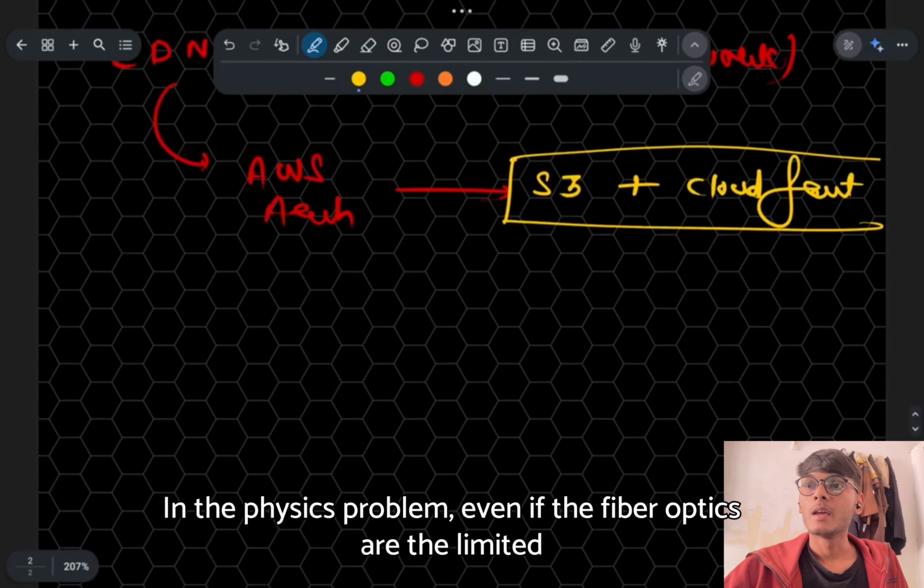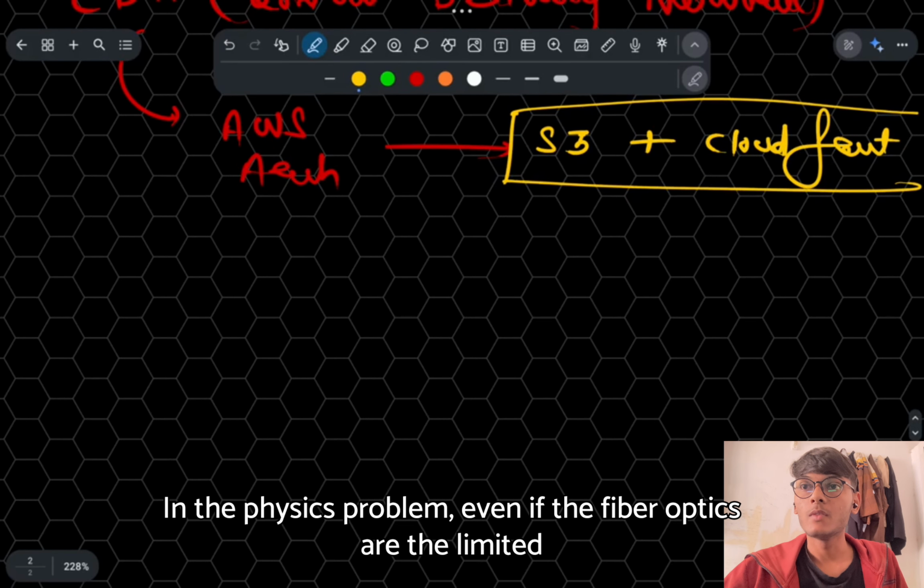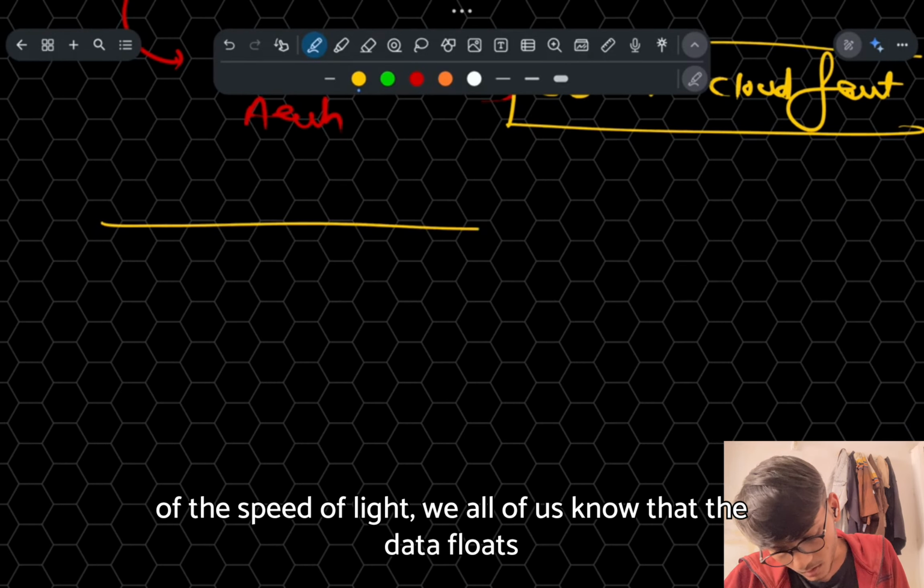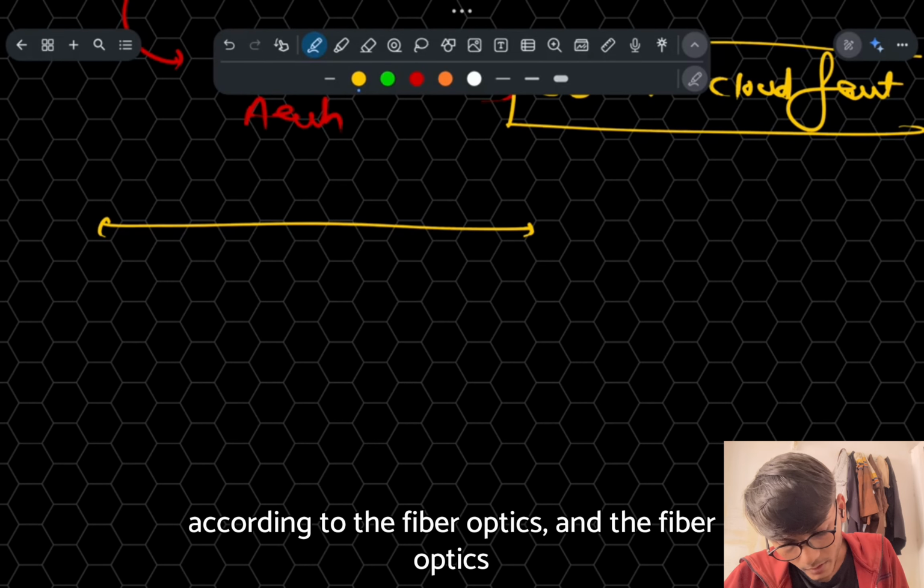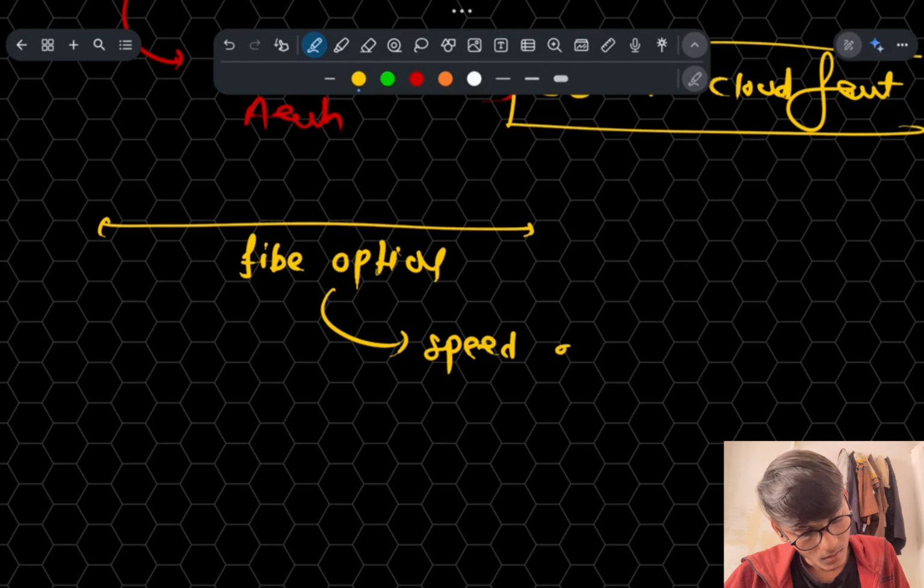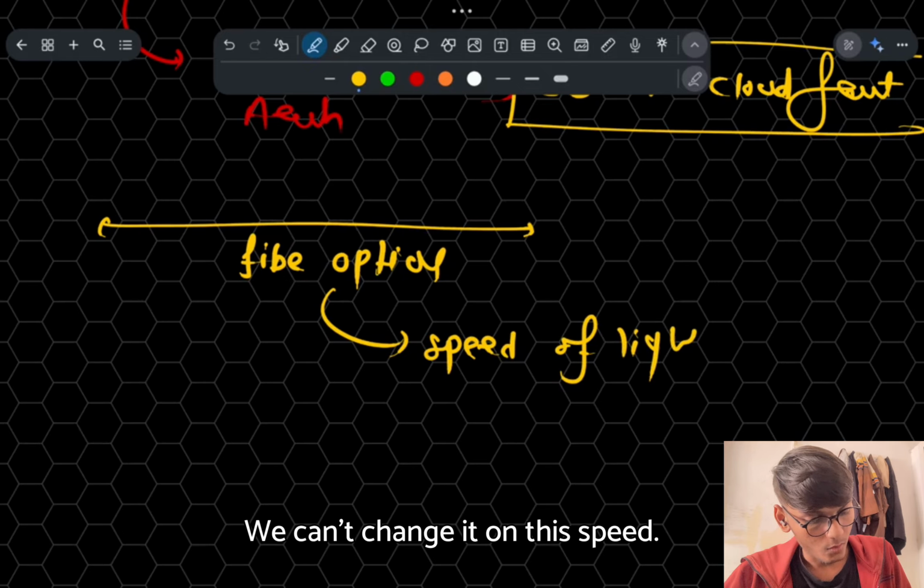The problem is a physics problem. Even the fiber optics are limited by the speed of light. We all know that data flows over fiber optics, and the fiber optic speed is equal to the speed of light, so we can't change this speed.